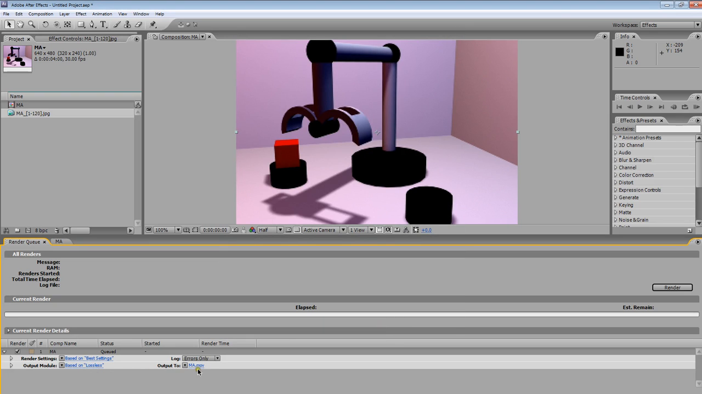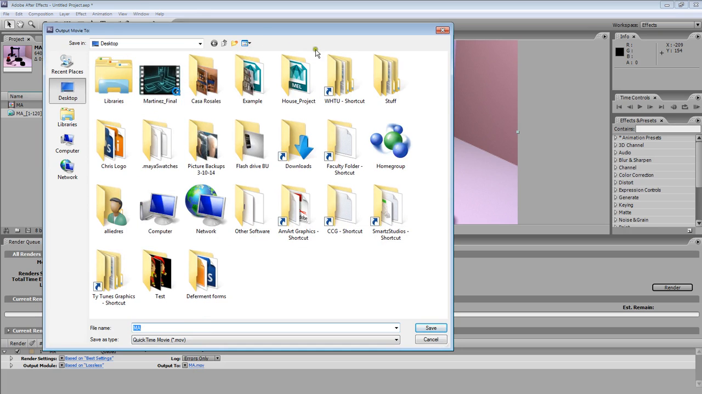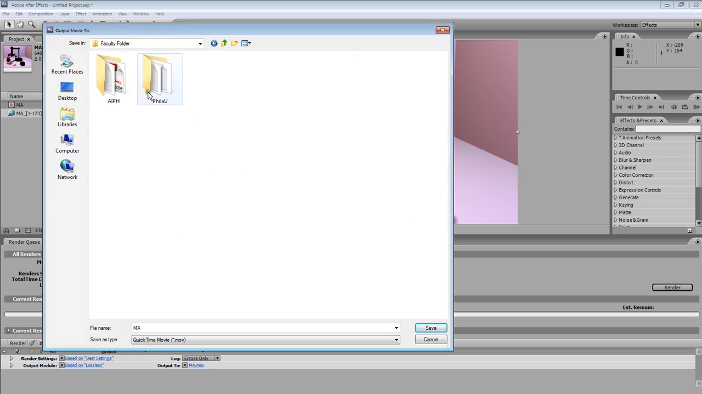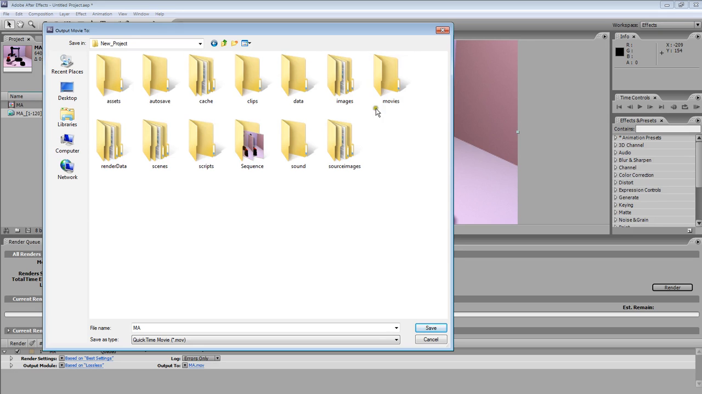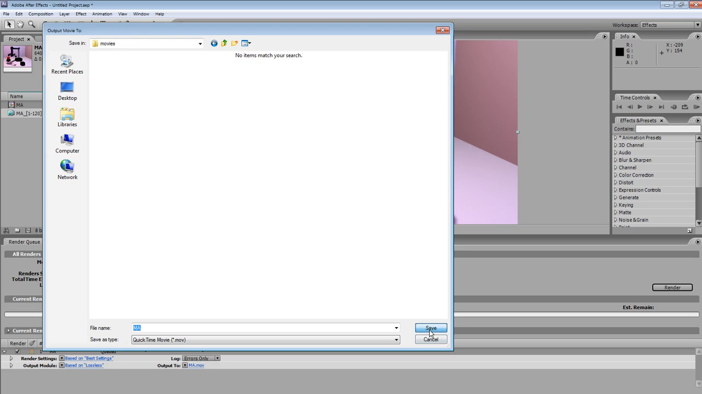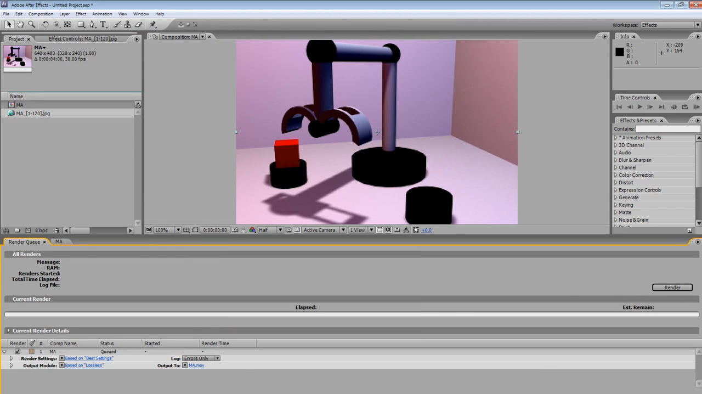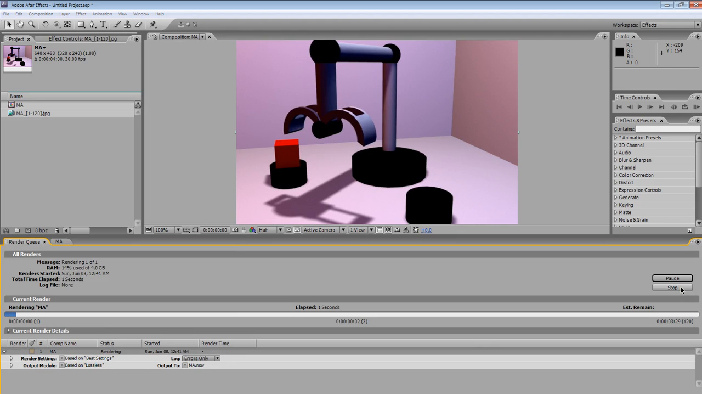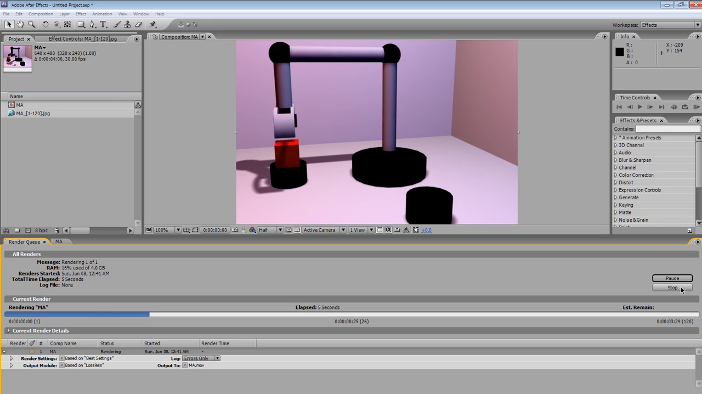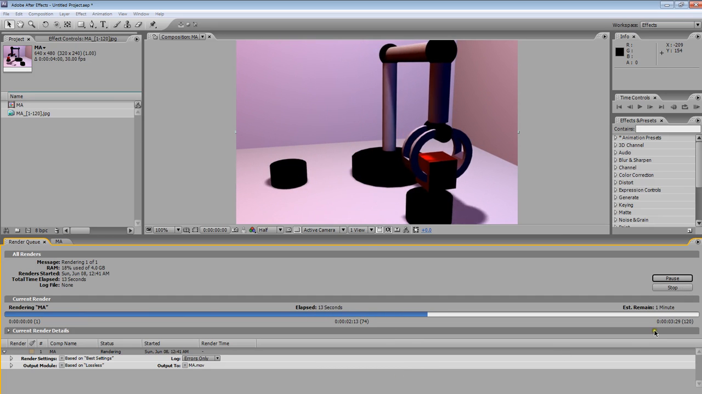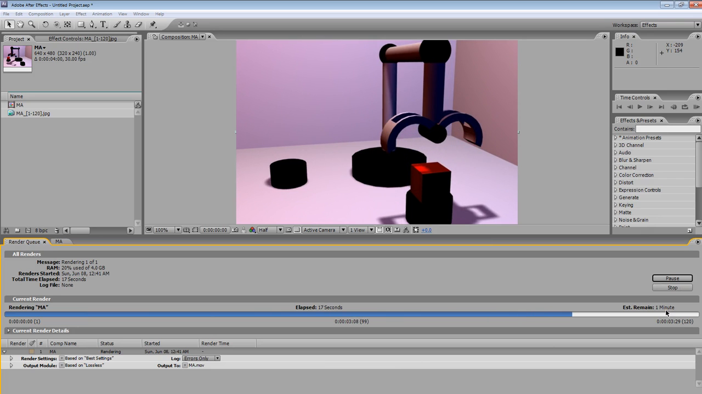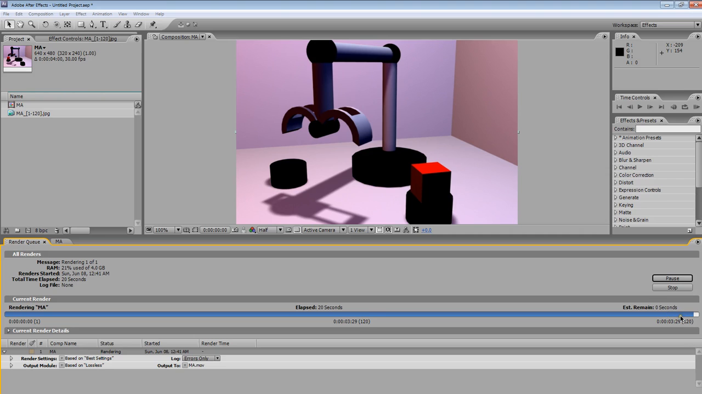And then under output to, I'm going to click on that, and I'm just going to tell After Effects where I want to save this. So I'm going to go into my desired location. I can go into movies here and just click on save. And once I have that, then all I have to do is come here and click on render. And this shouldn't take that long, since again it's not a very long sequence. Again, it's taking less than a minute to render.